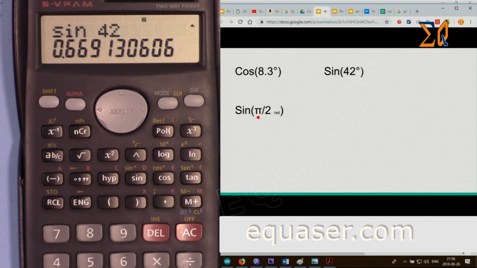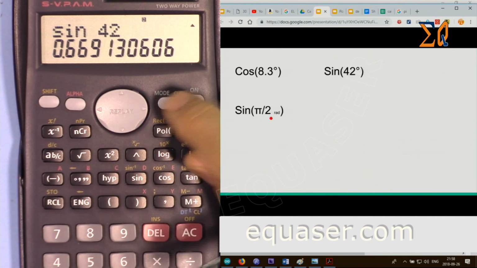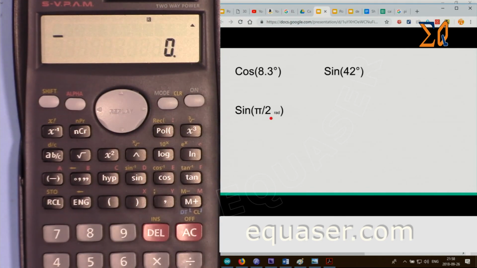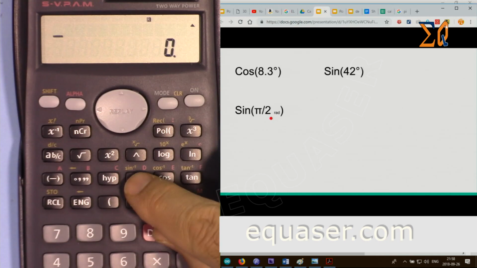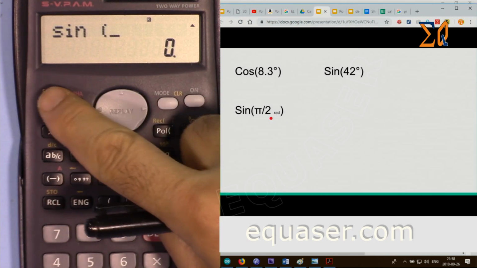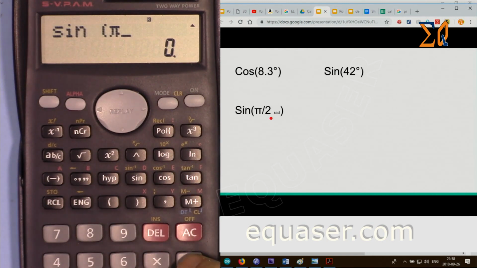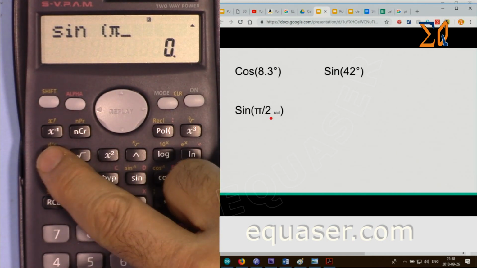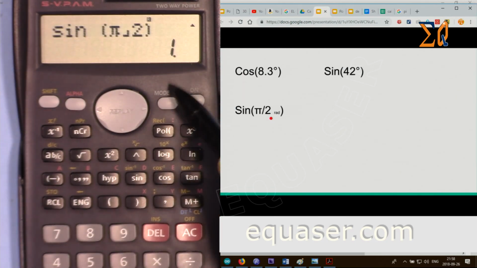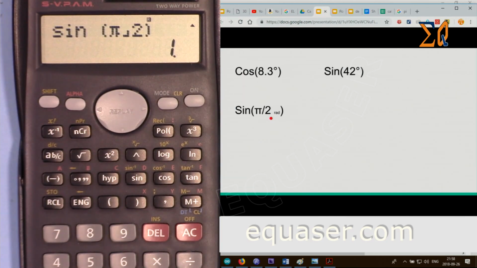If you want to enter pi over 2 in terms of radian, then we have to be in radian first. All clear, once, twice, and 2 radian. We are in radian. Sine of, now open a parenthesis, and then we bring pi with a shift and then exponent, pi. You can do this one here over 2. That's also fine. And the answer is 1, which is correct.